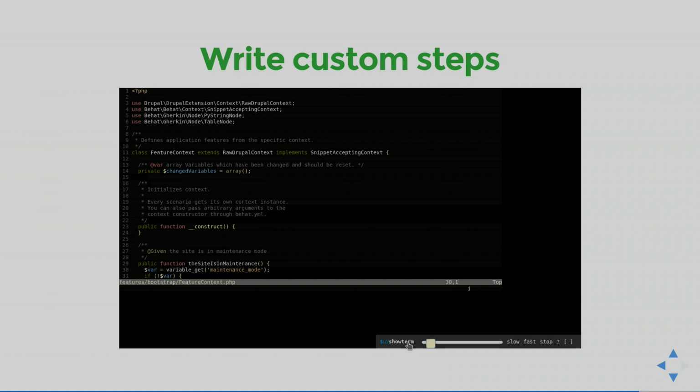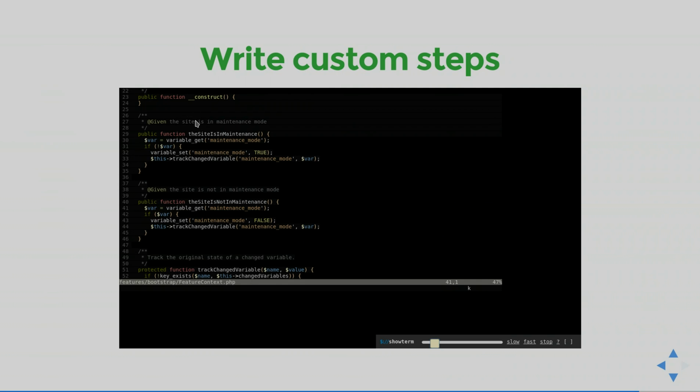So we're setting up a changed variables array, which is going to track our changed variables, as you might imagine. And then here are two steps. This is where the magic happens. The pattern is defined in the function comment, and it starts with an @ symbol and then the keyword, and then the pattern comes after that. I'm not using any placeholders here because the steps were pretty simple. Just the site is or is not in maintenance mode.